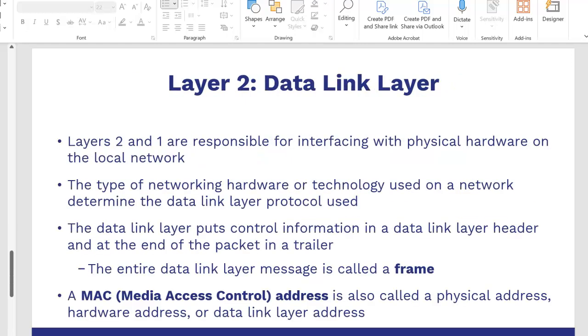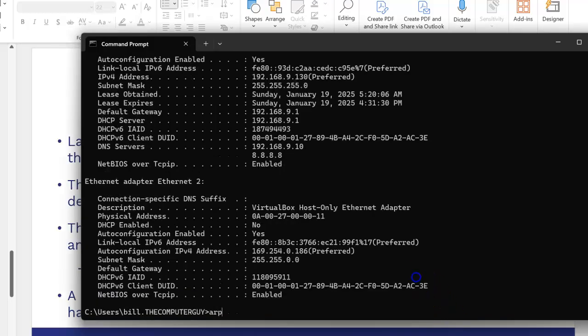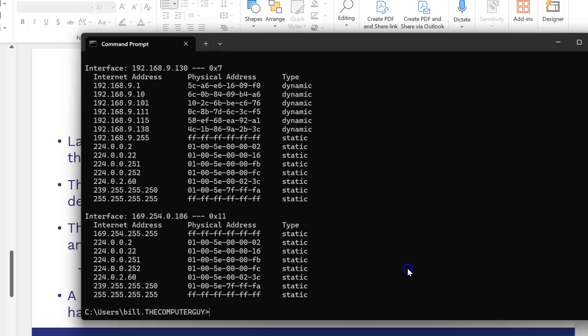So the data link layer is how your computer knows where to send the electrical signal. In my case, my computer is sending its stuff directly to my router. And so each of them knows their MAC address. So let me bring up my command prompt and we'll run a program called ARP. Address Resolution Protocol deals with the MAC addresses.